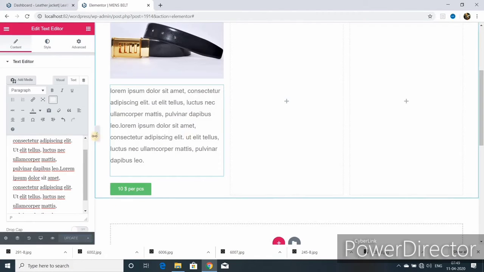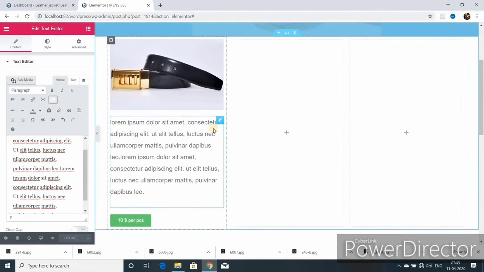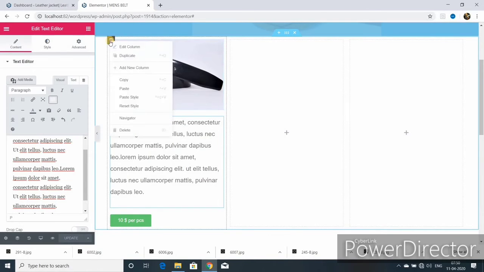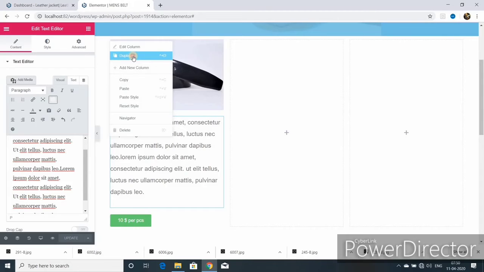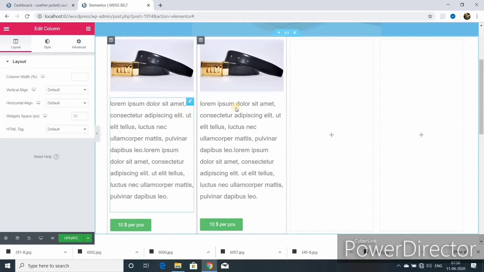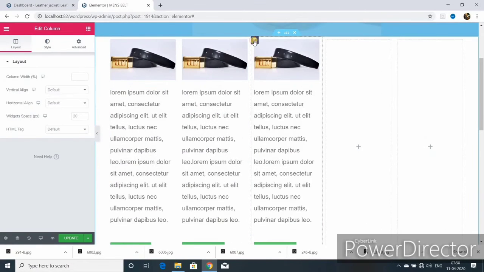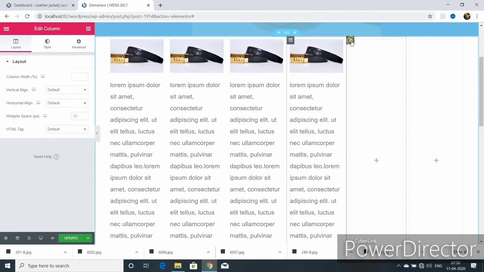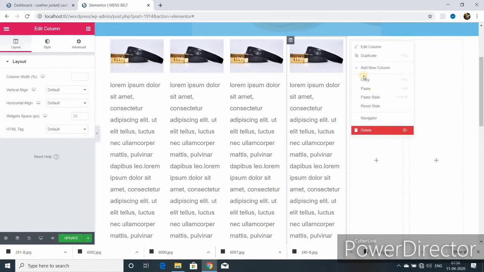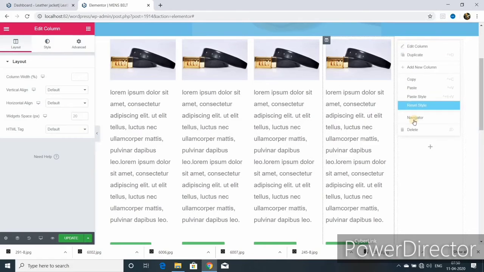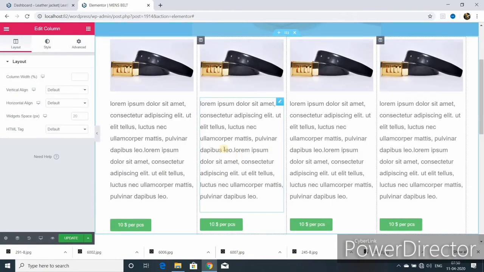Click on update. So let's take a look. Now what I want to do, I want to show three more products over here. So this is going to be very easy and very simple. It's just drag and drop. Right click on the column and duplicate. So the whole area is duplicated, right click, duplicate, and this I can right click and delete. This one also I can right click and delete. So in this way we have created four products.